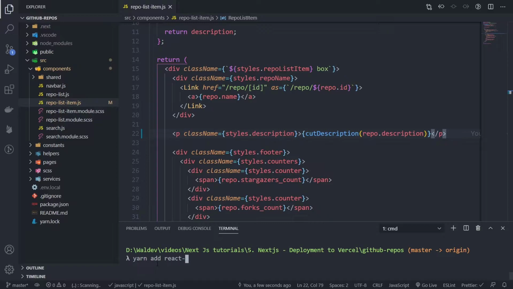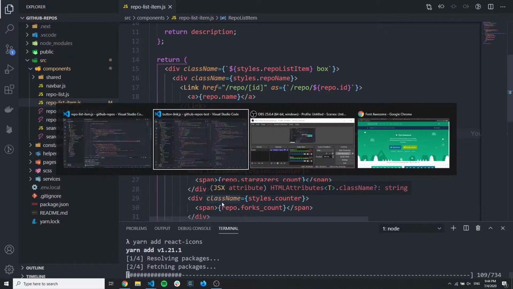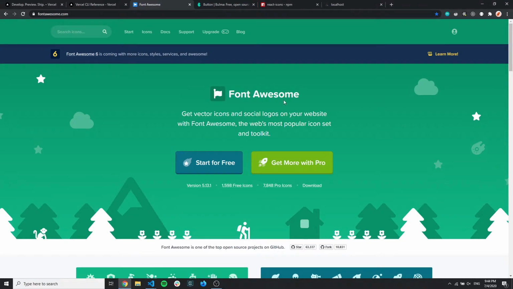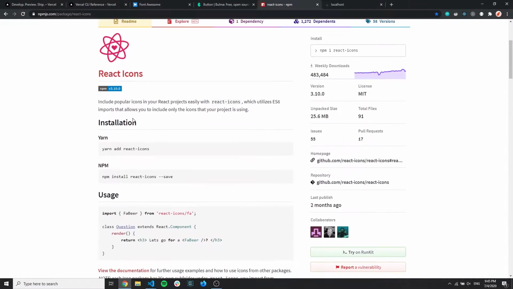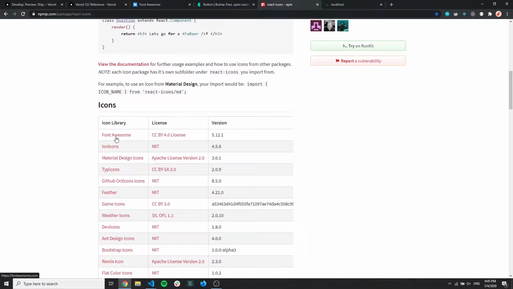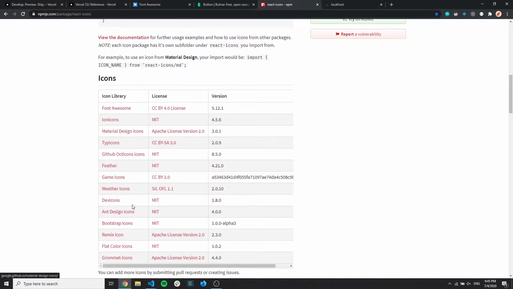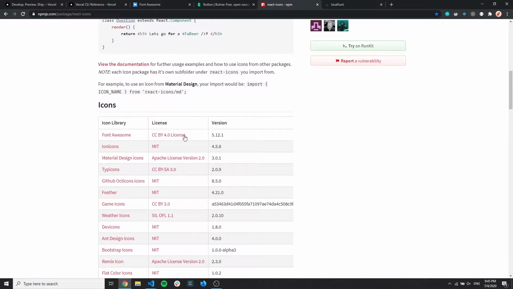Yarn add react-icons. While it's installing, I will show you Font Awesome, which is a very popular set of icons. Before, it was possible to get them without creating an account. Now I couldn't find this opportunity, so I decided not to waste time and use a different thing, which is also using Font Awesome. It's an npm package called React Icons, and inside it has a lot of icons, not only Font Awesome but also Material Design icons and many others. You can also see the license here if you want to decide on personal or commercial use.